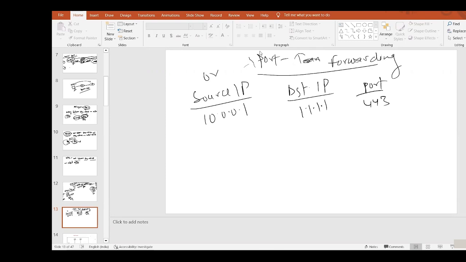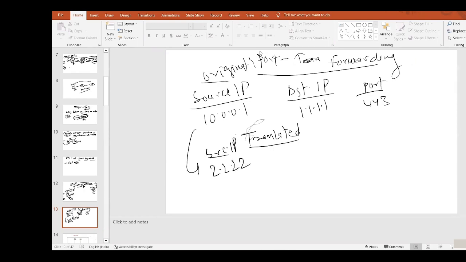So this is my original packet. What is my translated packet? The source IP will be NATed to, suppose, 2.2.2.2. Okay, fine. The destination IP I'm keeping the same, but I also want the port to be translated to some 8080, any other port. That's how we can also do port forwarding. That is where it's going to be used, on the DNAT.